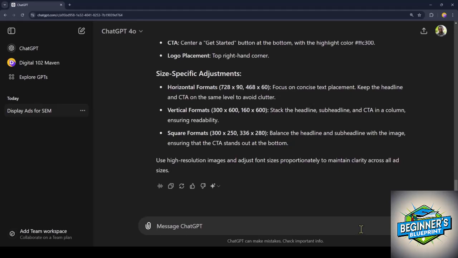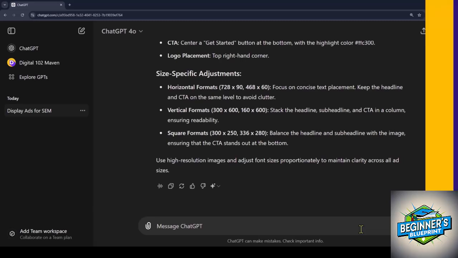Next, let's look at a social media ad. In this case, specifically for Meta.